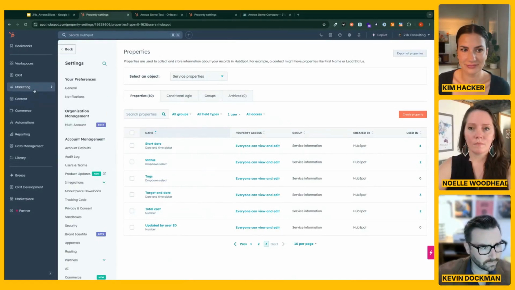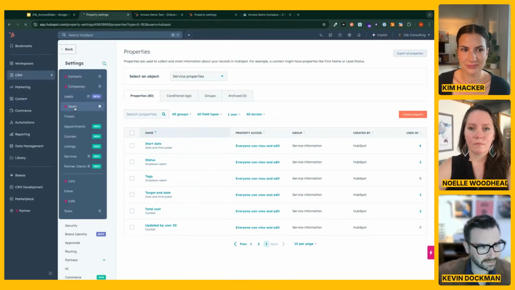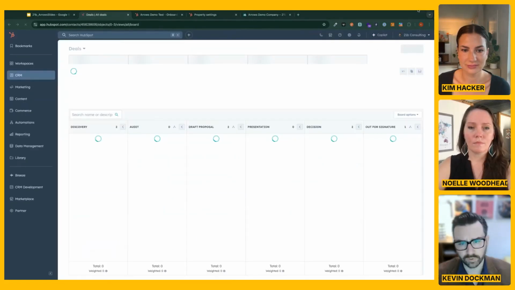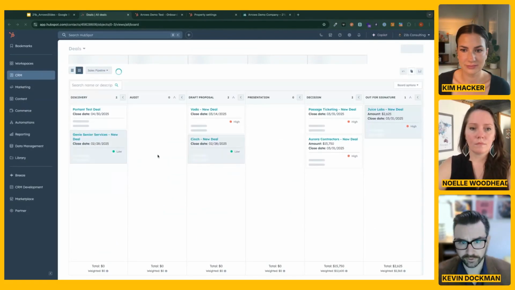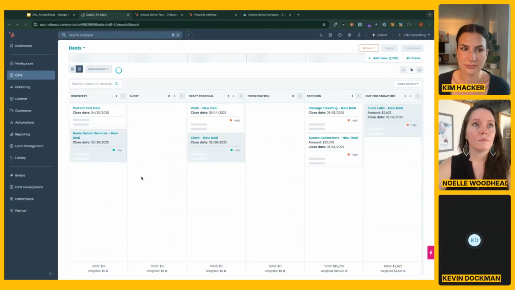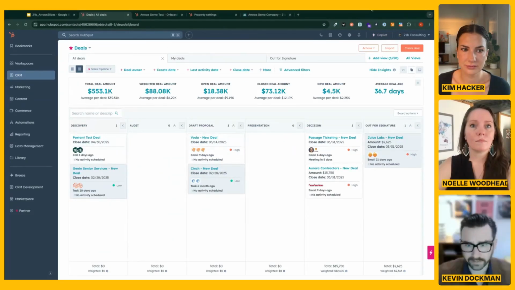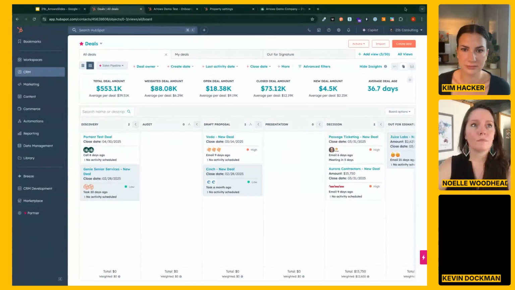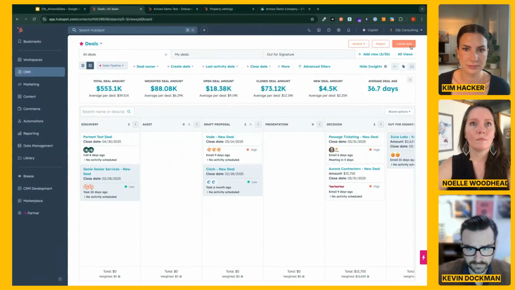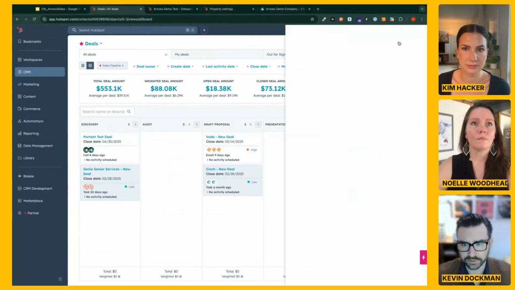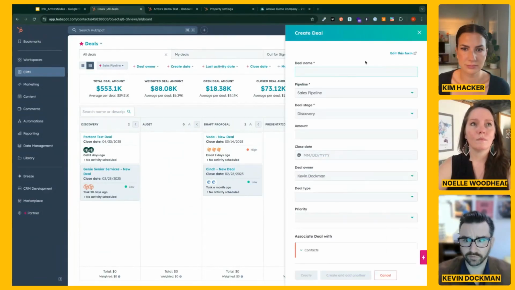So what I want to show today is that onboarding is triggered after a sale, right? In order to trigger a service object and also connect it to an Arrows onboarding plan, I have to have a deal that closes. And I already have one cooked. I just want to show you how this workflow happens.